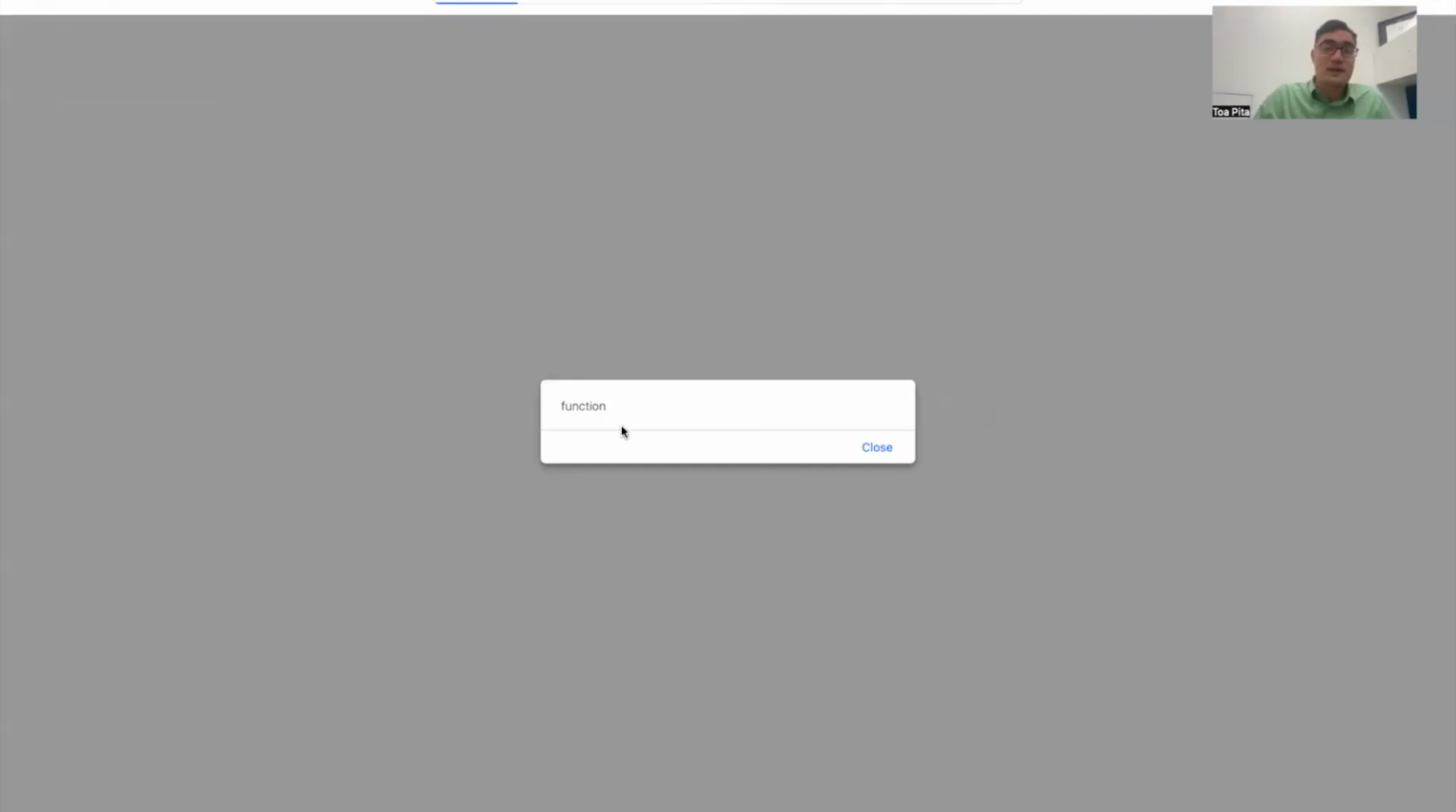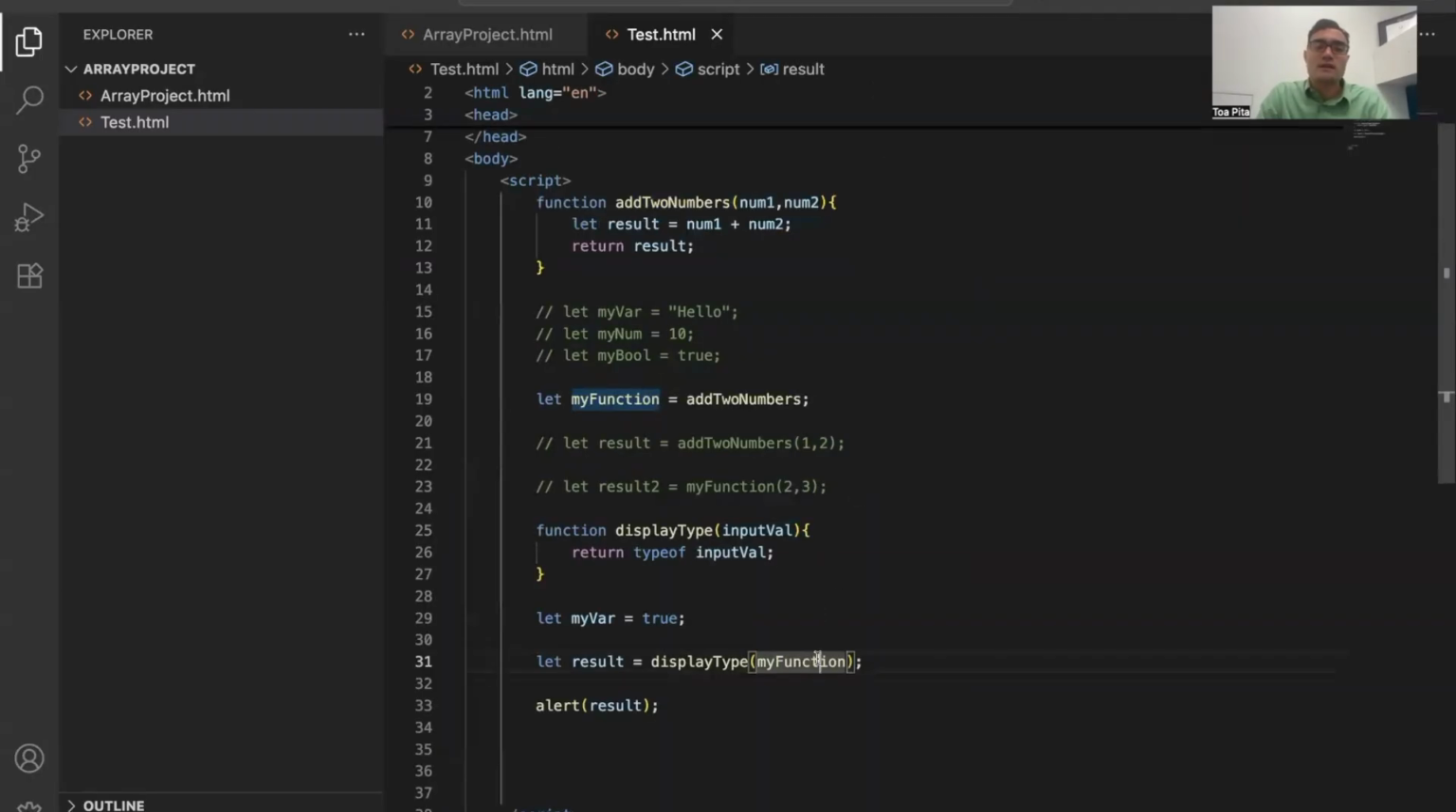which is great because that means that if we can store a function in a variable, it means we can pass that function into another function as a piece of input. Now, why would you want to do this? Well, that's a topic for the next video.